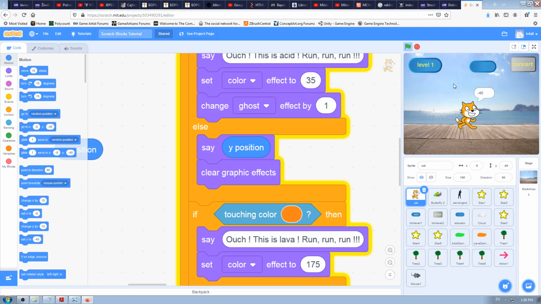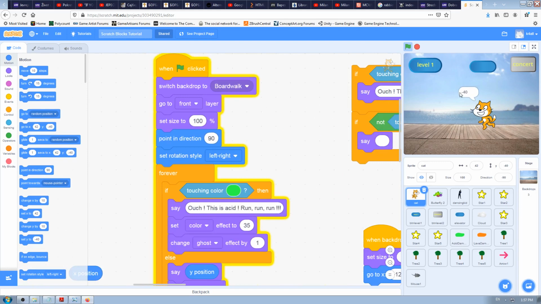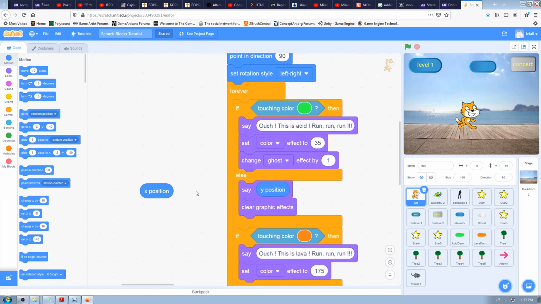So this position, if I move left and right, it won't change. It's -40, and that's because my background is this, how it's called, boardwalk, yeah. Maybe you use some other backdrop, some other background, so maybe this number is different for you, so you can change that as much as you want. But for my game, -40 is the limit which I want to use. So that's what I have to remember and write down, or try to remember.